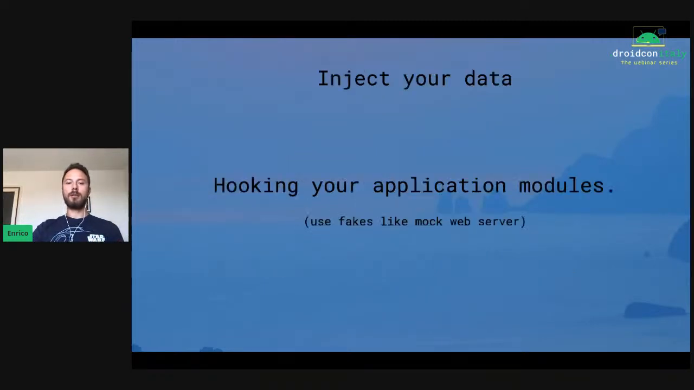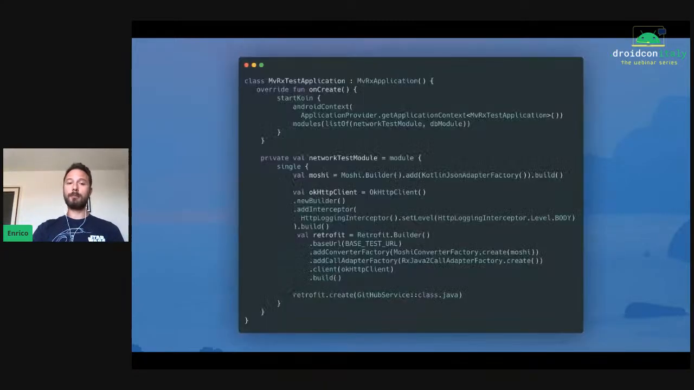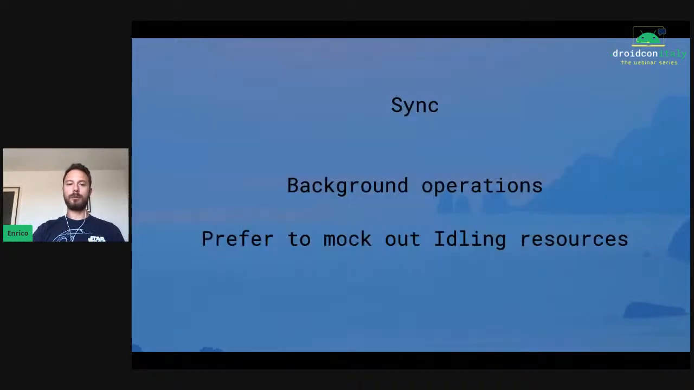In this case, in order to inject our network data layer, you need to hook into your application models. We can see an example here in which I'm injecting a network model as well, using the mock web server, and it's very straightforward. If you are using a principle like dependency injection, here for example using Koin, but you can use another framework like Dagger, it's very simple to do that.